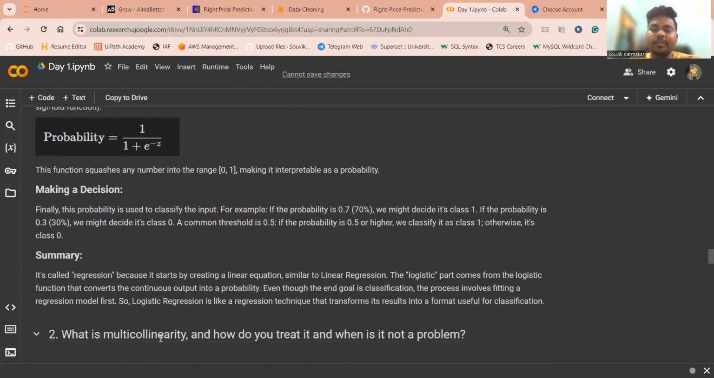So in summary, logistic regression is called regression because it starts by creating a linear equation like linear regression. The logistic part comes from the logistic function, which means the sigmoid function, that converts the continuous value to a probability. That's why it has the name logistic, and this is the reason logistic regression is called regression rather than classification.